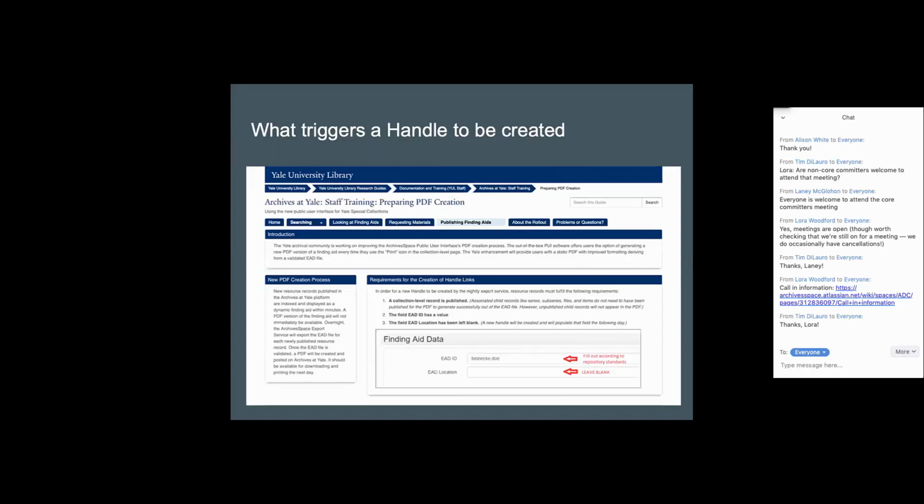One is you actually have to turn it on in your configuration file. Again, it's actually something that can be done repository specific, but for all of our repositories, we have the step turned on so that a handle will be created if one is needed. And the other trigger that needs to happen is the EAD location field needs to be blank and the EAD ID field needs to be filled out, just like you can see at the bottom of the screen here.